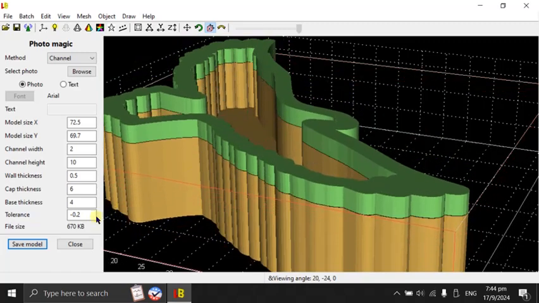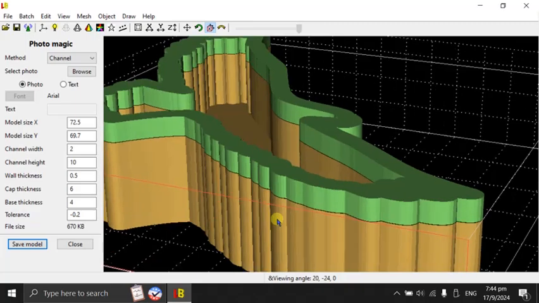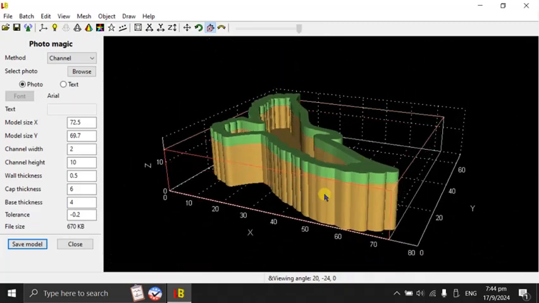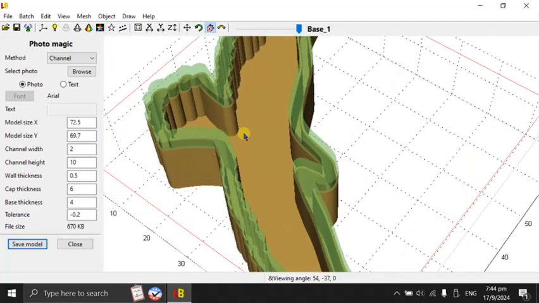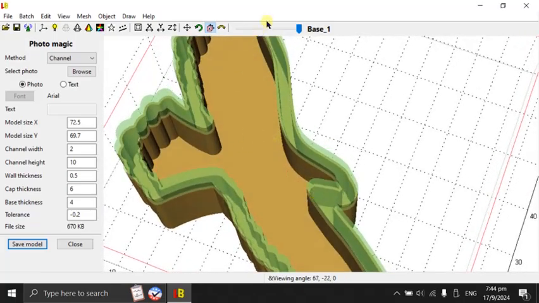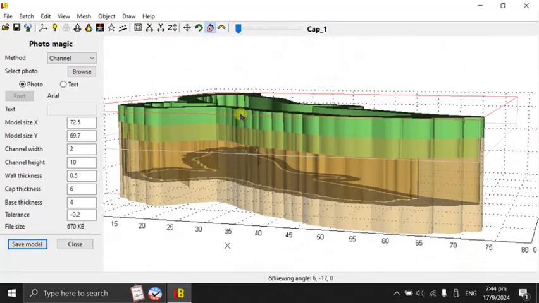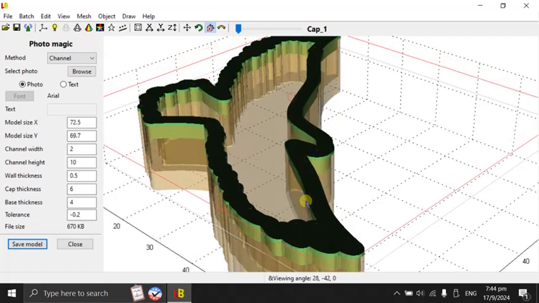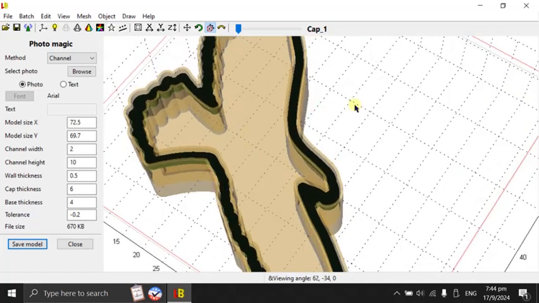If you set 0, it will be a very tight fit. And many users will find that the cap cannot be pushed into the channel. Only when you set it to negative 0.2 or a negative value, maybe negative 0.3, can you fit the lid into the base. And you can see this if we use the transparent mode. Maybe not that clearly, but I think there are some ways you can see this cutting.